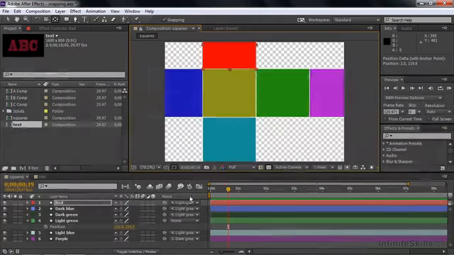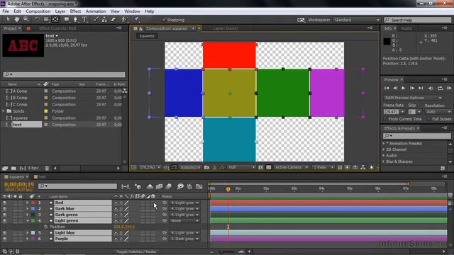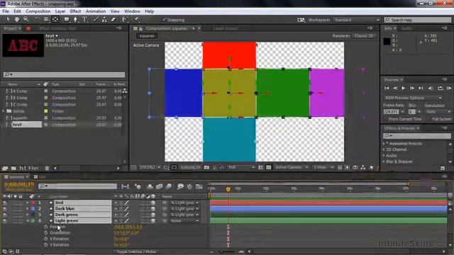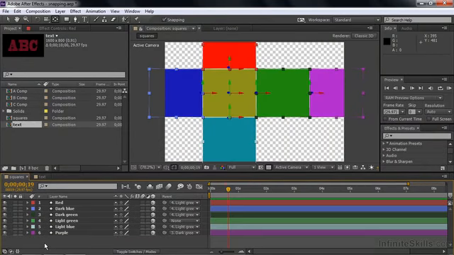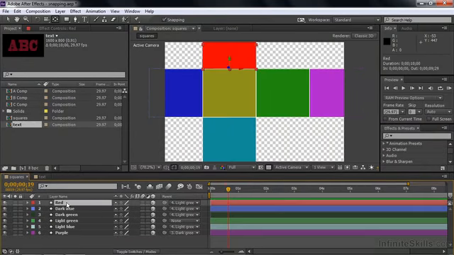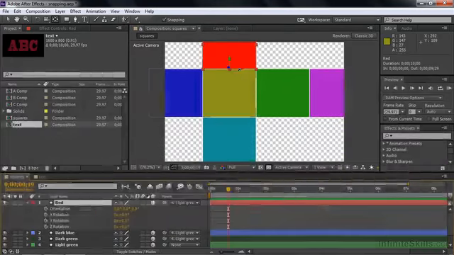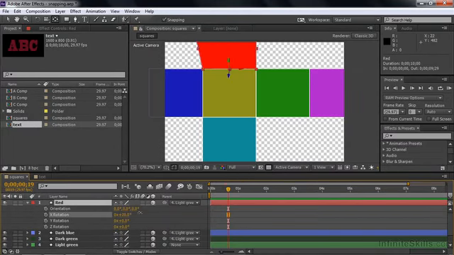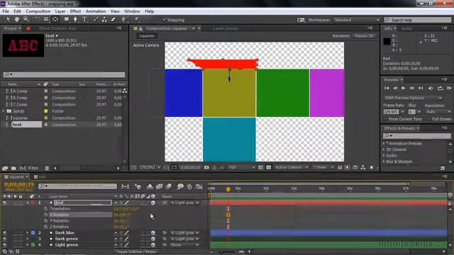Now let's put them all in 3D space. So I'll select them all, Control A or Command A for all of them. Click on this little 3D box. They're all 3D now. Close this down like that. I want to rotate each one here. So I'm going to go to the red one. Press R for rotation. I want to rotate that on its X axis. So we'll take it like so. Rotate it up like that. And make it 90 degrees.